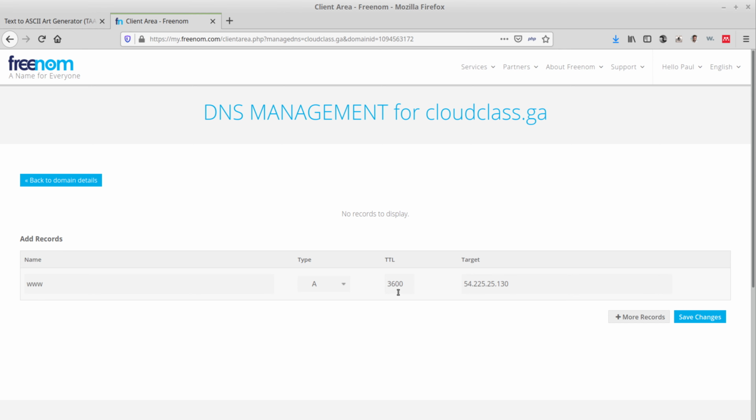Now that time to live right there says it should check the DNS server every hour to see if it's there. That's fine. The type of record there is an A record, an address record. It's not IPv6, it's an IPv4 address record. A quad A record is IPv6, and that's all covered when we do DNS. So we're just setting up an A record here with www, and we're going to choose Save Changes.